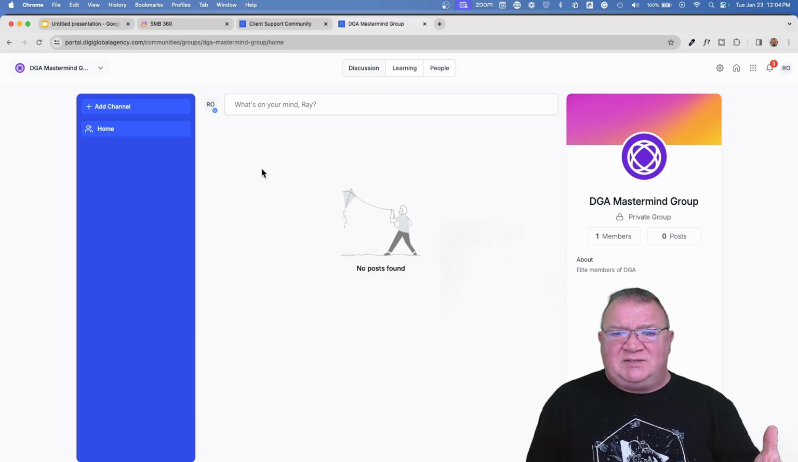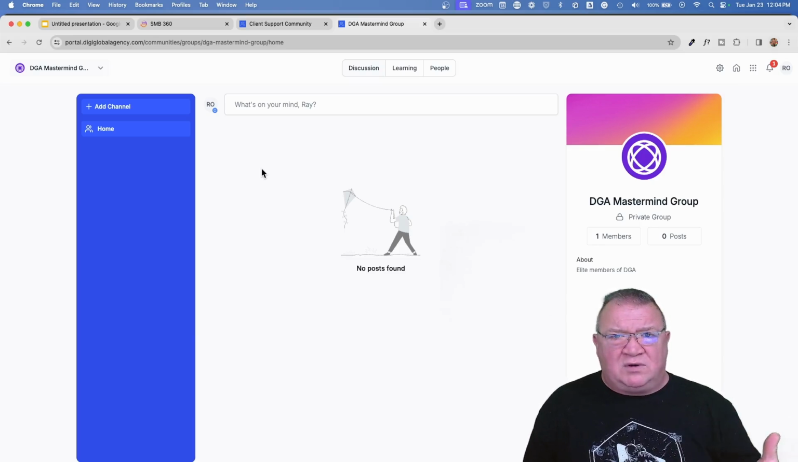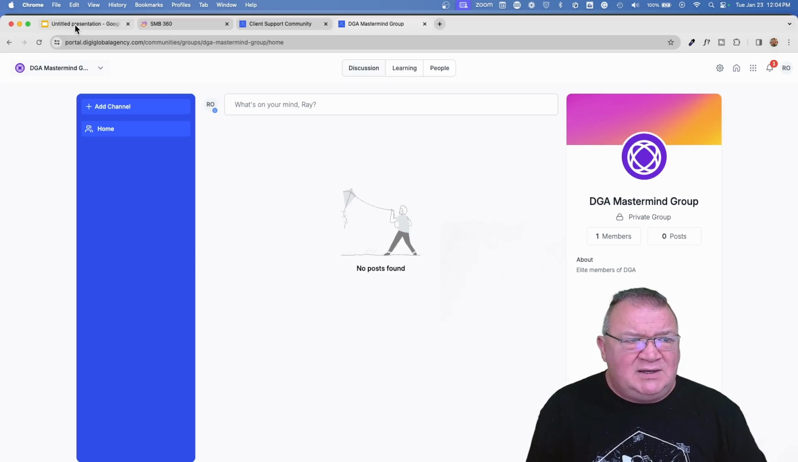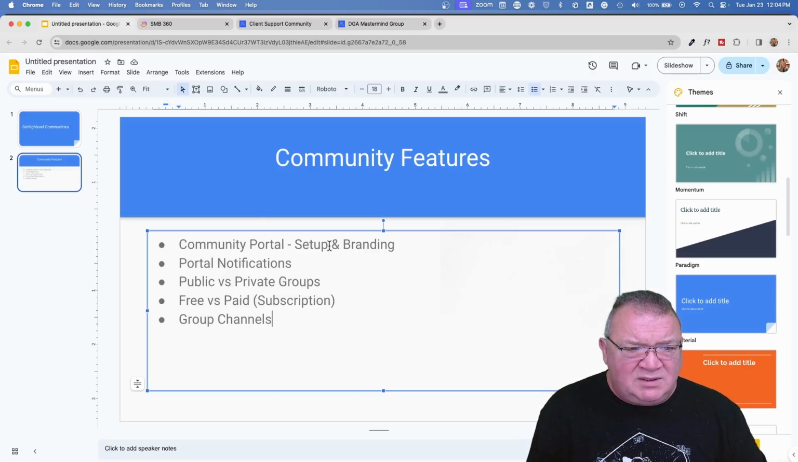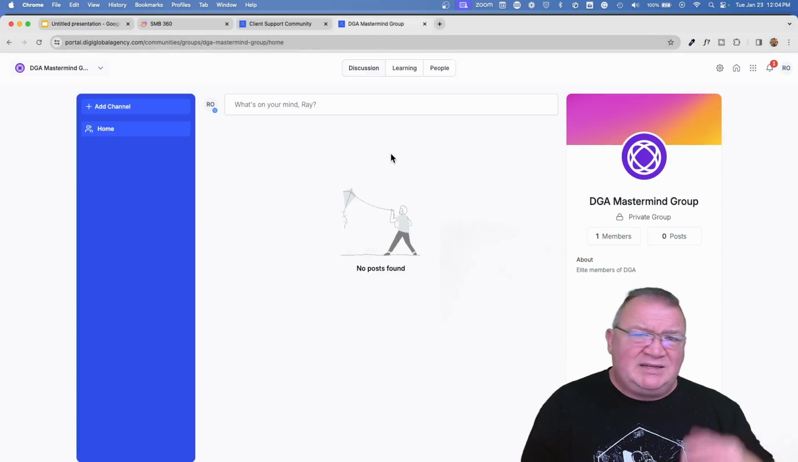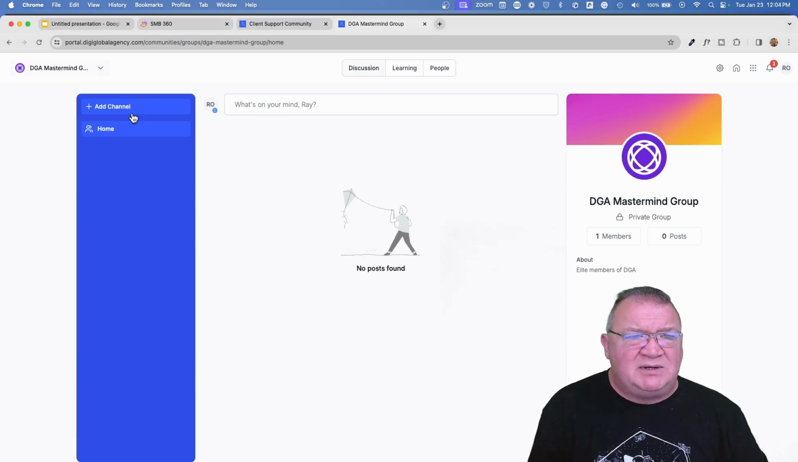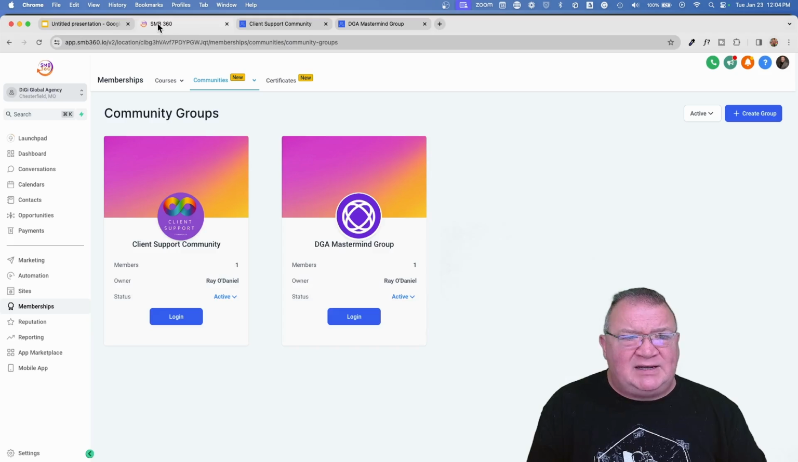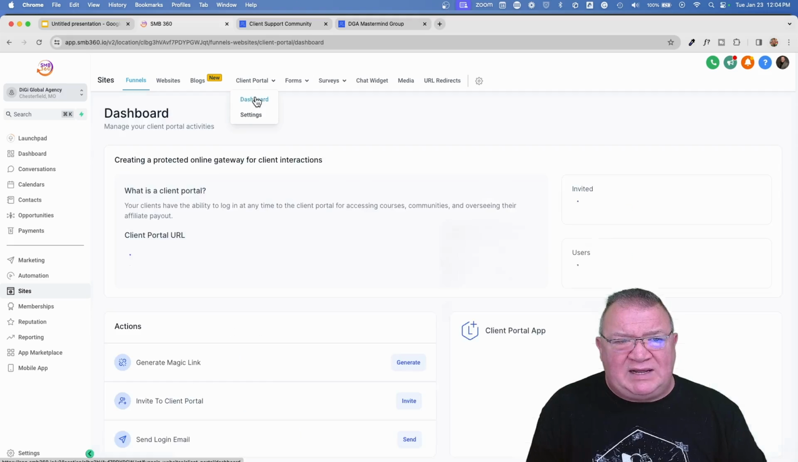So now we have this particular group. Let's see how this works, how you begin using all these. Now, real quick, I'm going to switch back over here to make sure: setup and branding, notifications, public private groups, paid for. Okay, so I want to make sure I covered everything. Sometimes I bounce around and lose track of some things, but let's go ahead and go back into HighLevel. We're going to go back into the sites, client portal, and dashboard area.